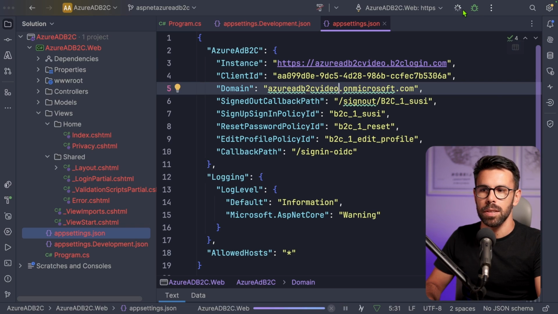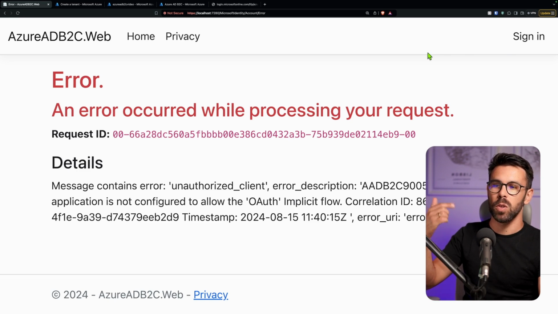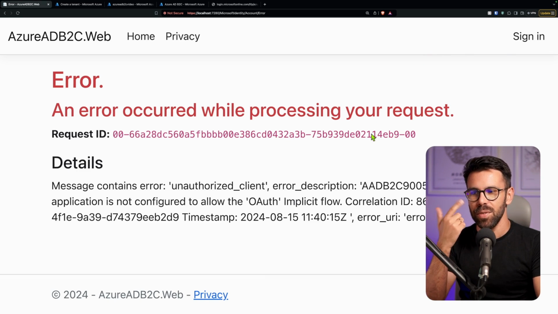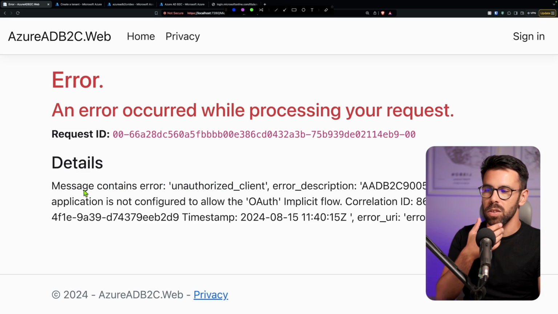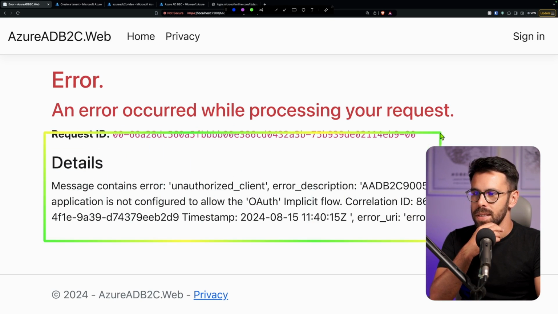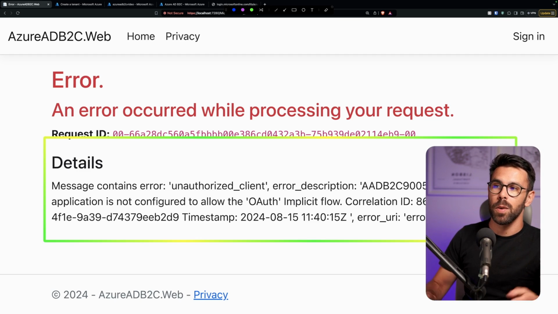Let's run the application. So let's get back, click sign in. Okay, it went through. So it looks like something happened, but even then I'm getting an error. So it's a different error, but there's something that I still need to do. I will have this message that is saying that there's an unauthorized client. The provided application is not configured to allow OAuth implicit flow and our URI is null. So I need to do something with this error, and what?